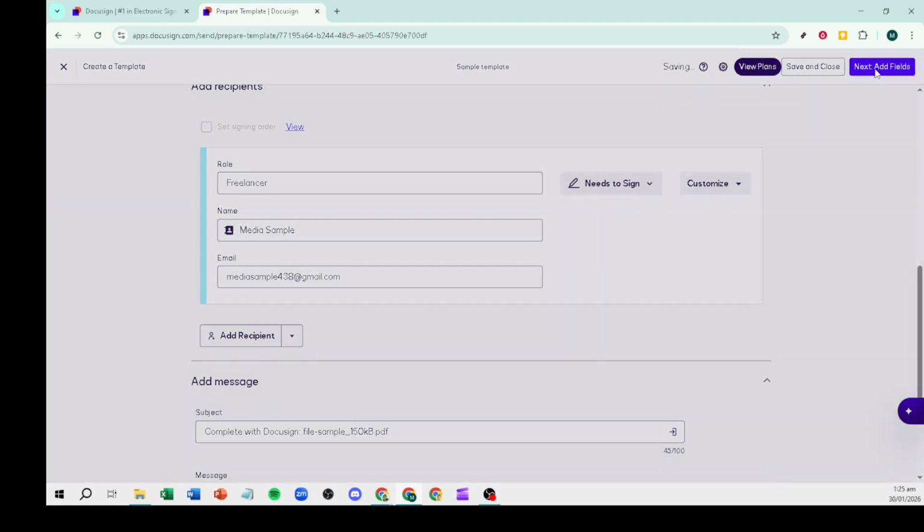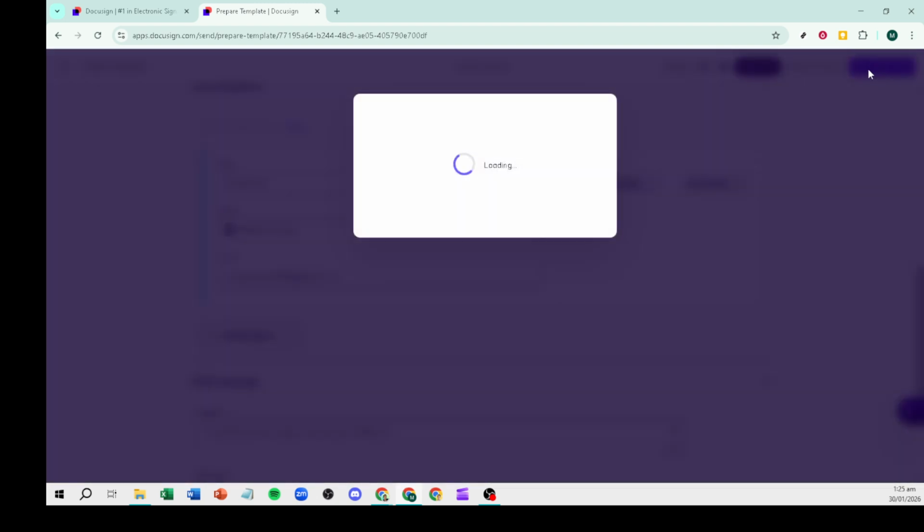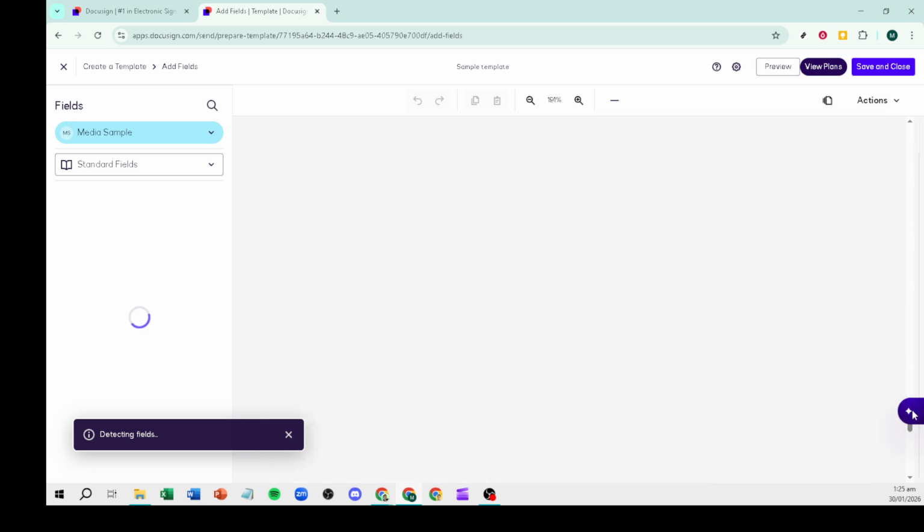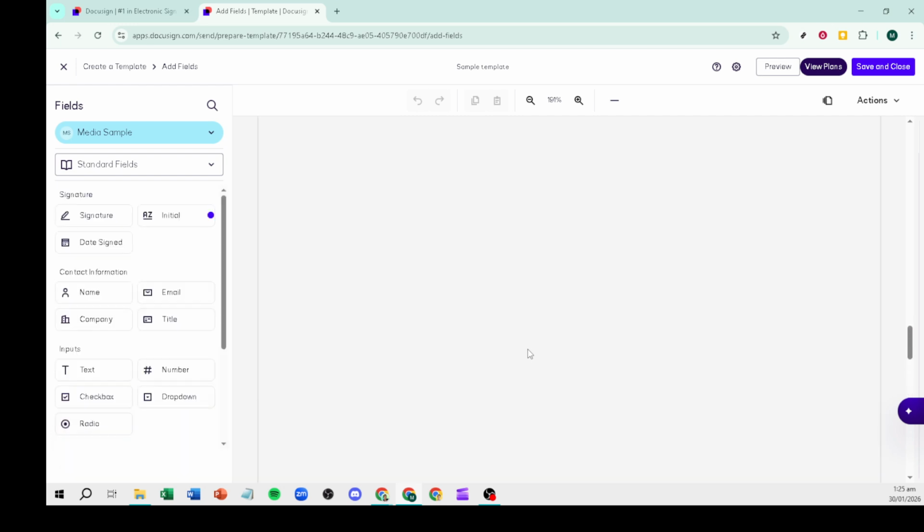Choose a role from the recipient selector, then drag fields like signature, date signed, name, and text onto the exact locations where signers need to act. Zoom in for pixel level accuracy, and align fields with your Word content so the overlay looks native. Mark important fields as required, and add any necessary validation for items like phone numbers or amounts. If you have multiple roles, switch roles and place the corresponding fields for each person.